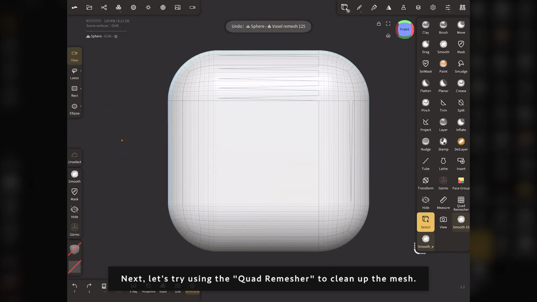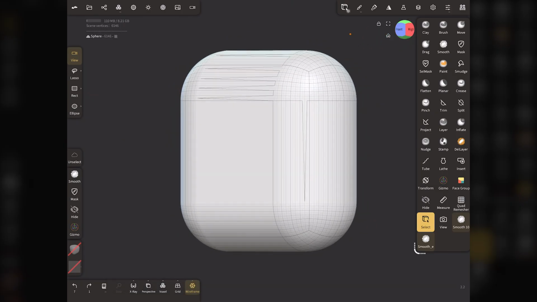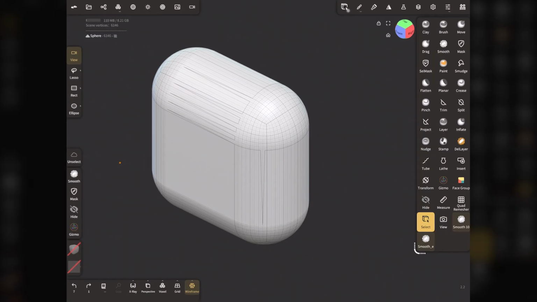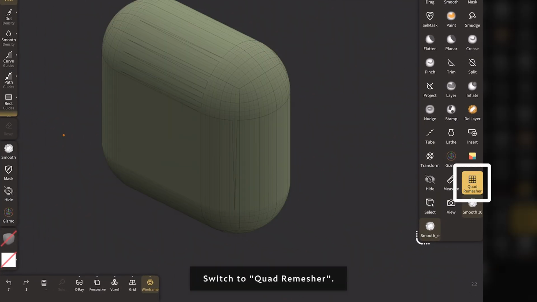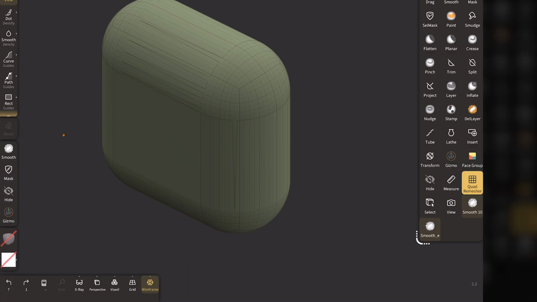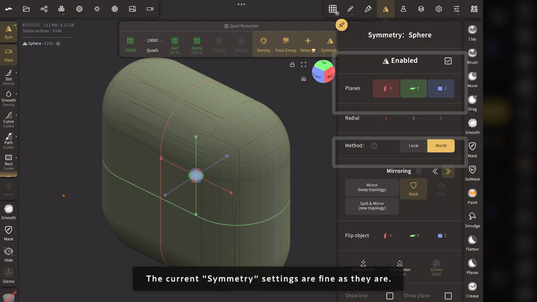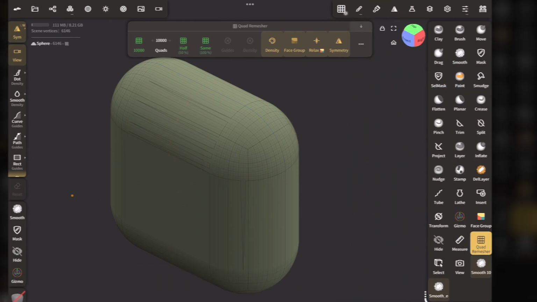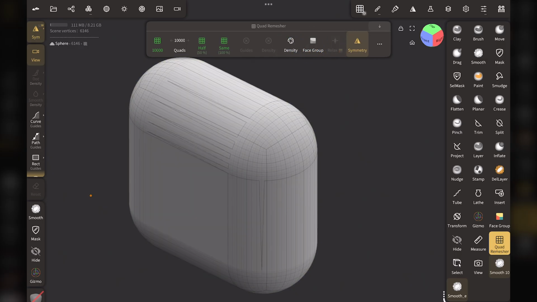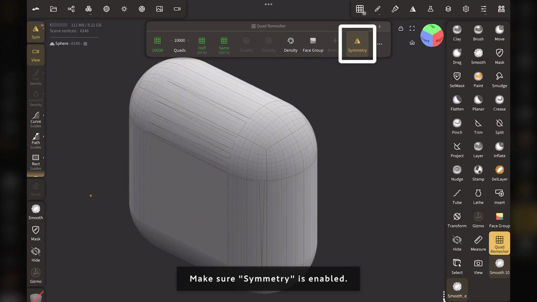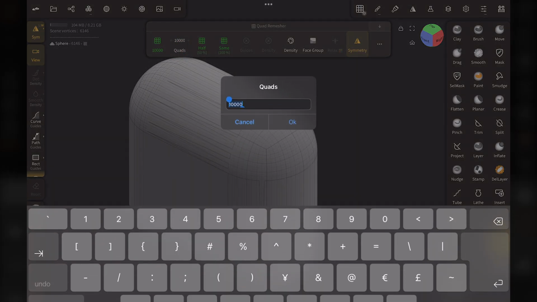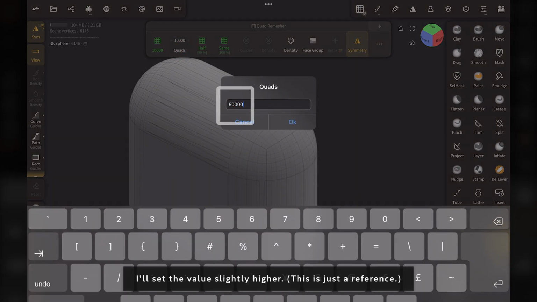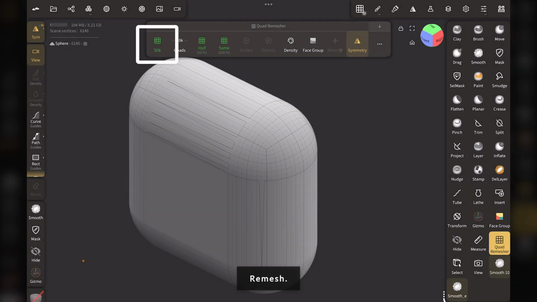Next, let's try using the quad remesher to clean up the mesh. Switch to quad remesher. The current symmetry settings are fine as they are. Make sure symmetry is enabled. I'll set the value slightly higher. Remesh.